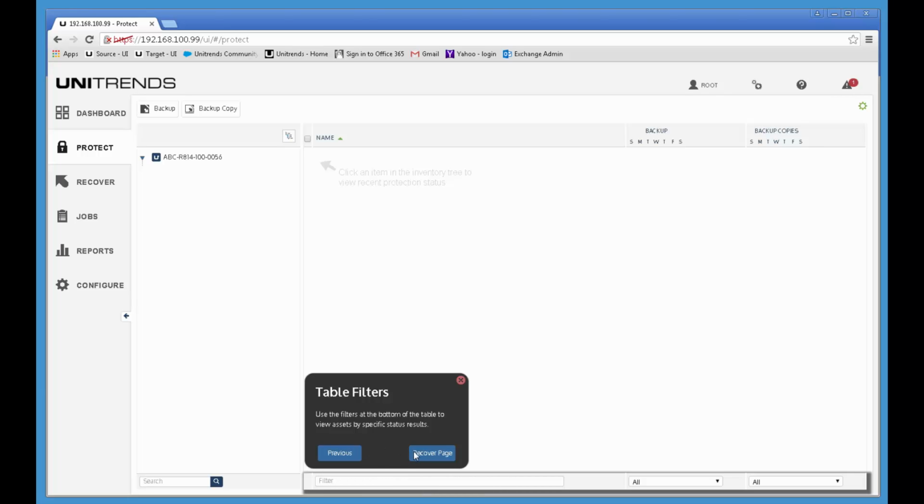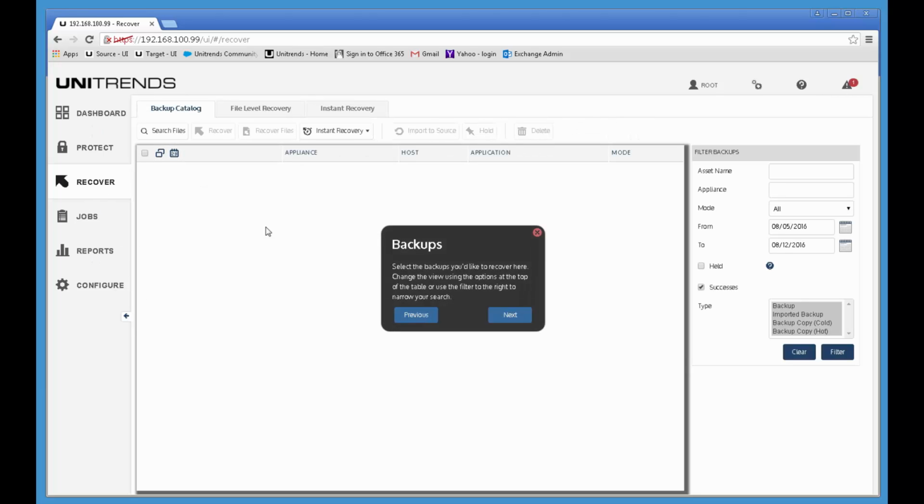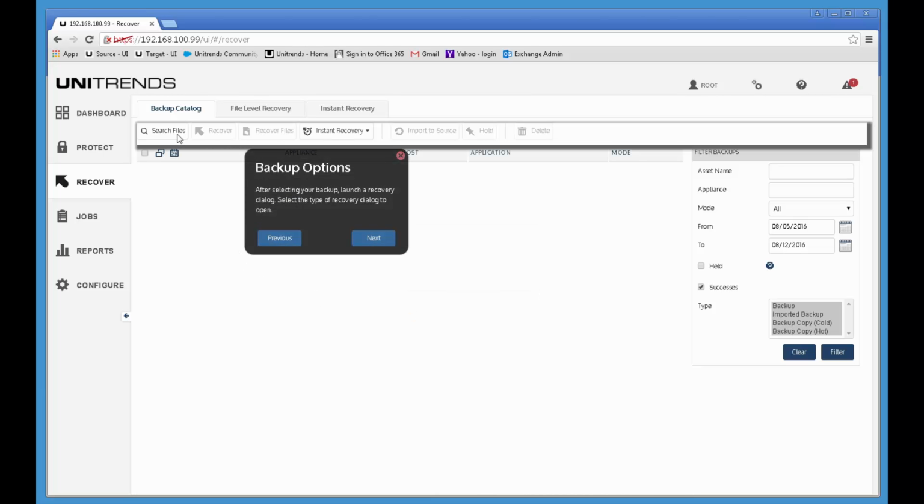And then you've also got your recover page. So you're starting to go down through the menu here. Same kind of concept. Once again, main stage. You've got your recovery backup catalog. You'll start to see your backup show up in here as well too. You've got your backup options at the top. Actually, your recovery options. All right.